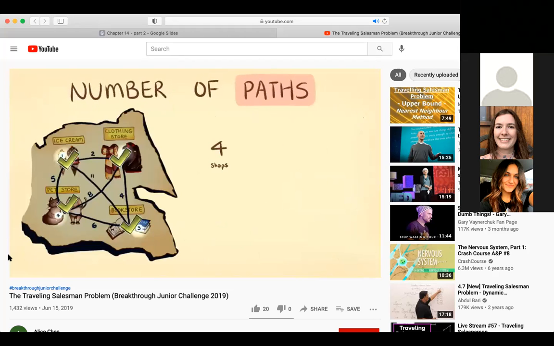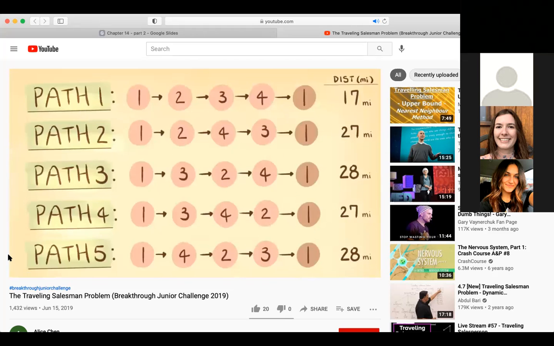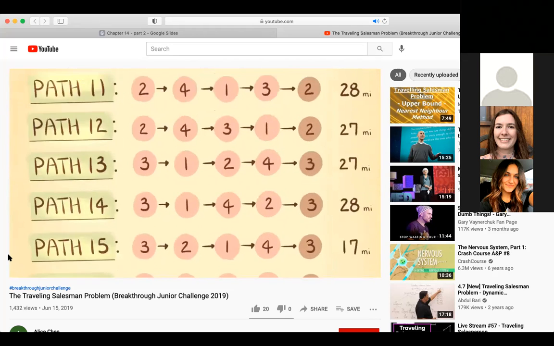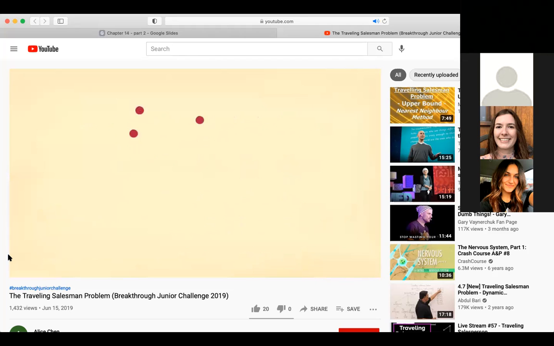There are 4 shops to start off. For each of those 4 shops, we have 3 choices to visit next, then 2, then 1, so there are 4 factorial, or 24, paths to check. It's easy to list all 24 of these paths, calculate the distance for each, and find the shortest, which is 17 miles for our example.